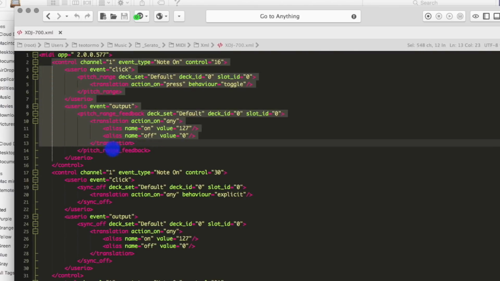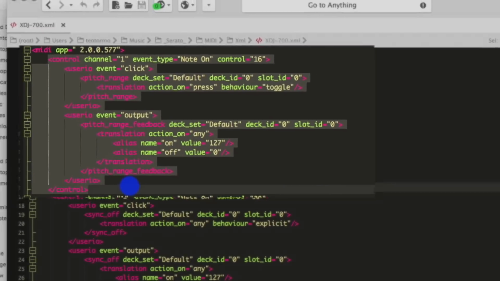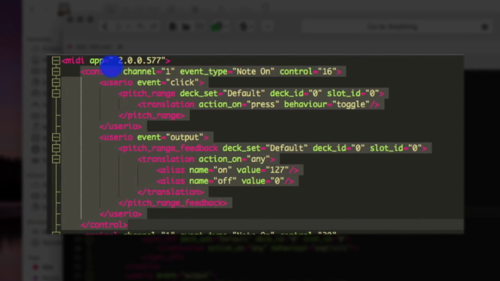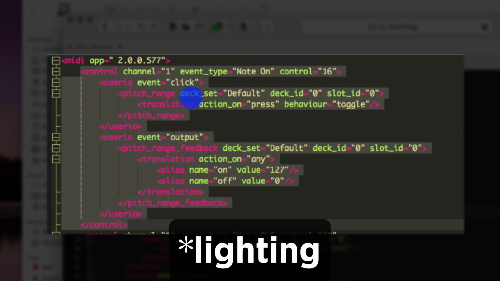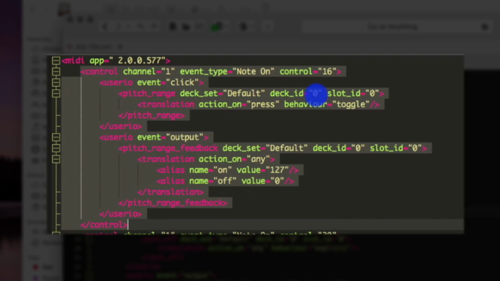What I am highlighting is a definition of a control action. It always starts with a control markup and ends with another control markup. There are two kinds of events inside. Click events are MIDI input messages, and the output events are lightning messages. We don't have to care about the lightning messages because the XDA700 doesn't have a MIDI input port.